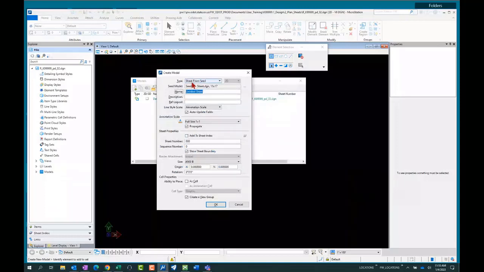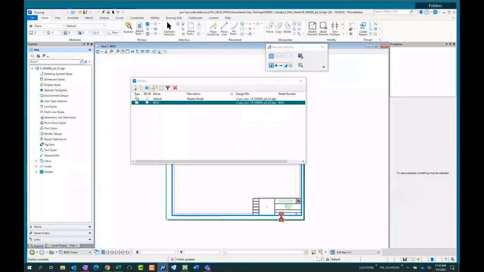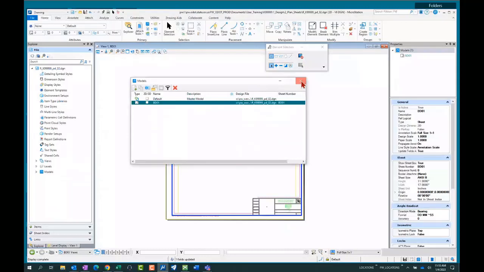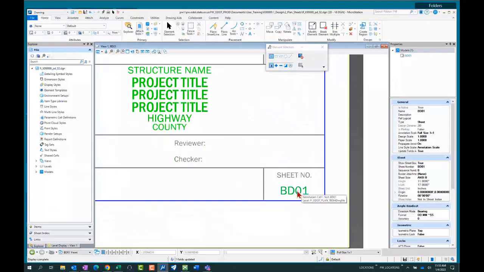I'm going to call this BD01. I'm actually going to put BD01 in as the sheet number. That's going to be the sheet number. So I'll put it in there. It creates the sheet. I'm done with the models dialog. Zoom in and you can see it's got the sheet number displayed there. That's because this sheet seed displays whatever I put in as the sheet number.